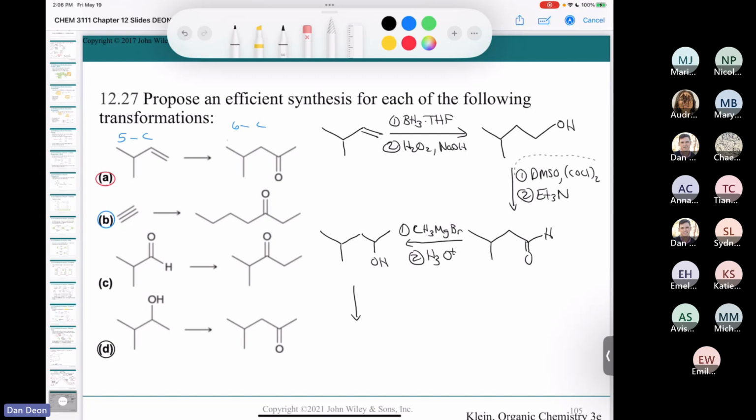I'll just copy and paste this just to save myself. Well, who am I kidding? I'm not going to save any time, but whatever. We'll paste this in here. So a Swern again, and that is going to give us the ketone. And there you have it, my friends.